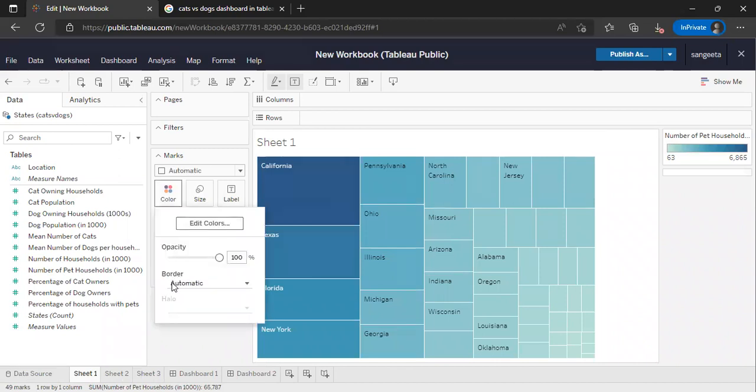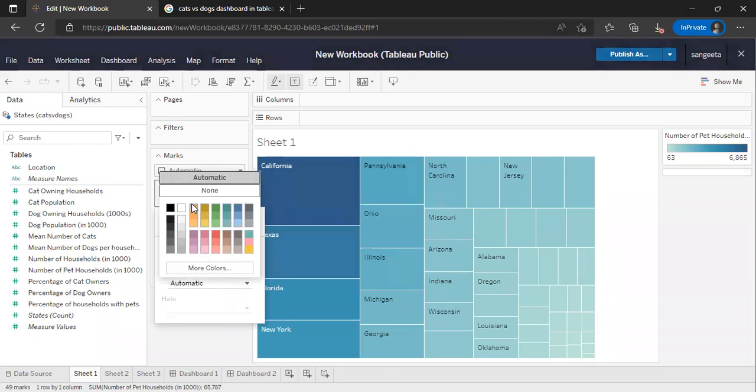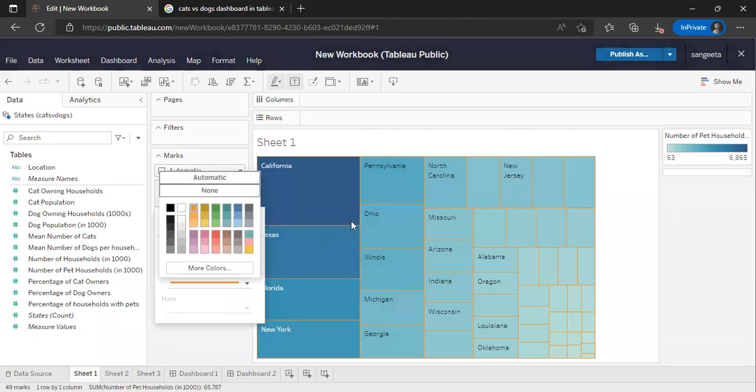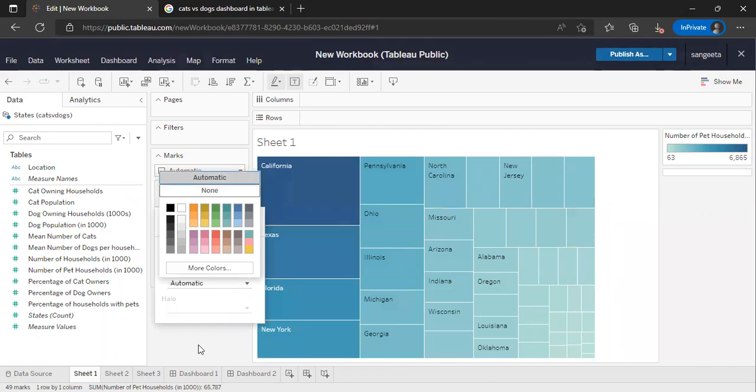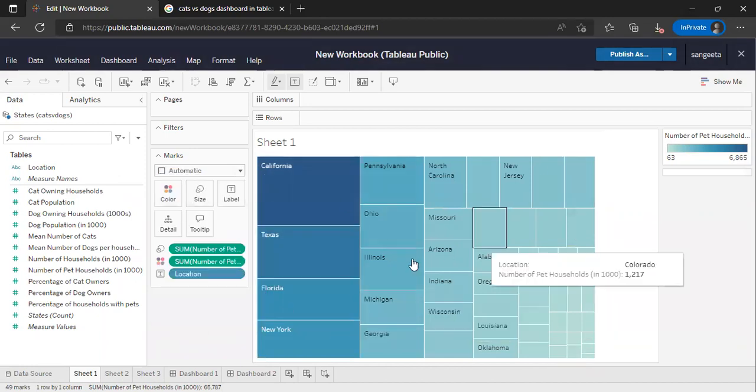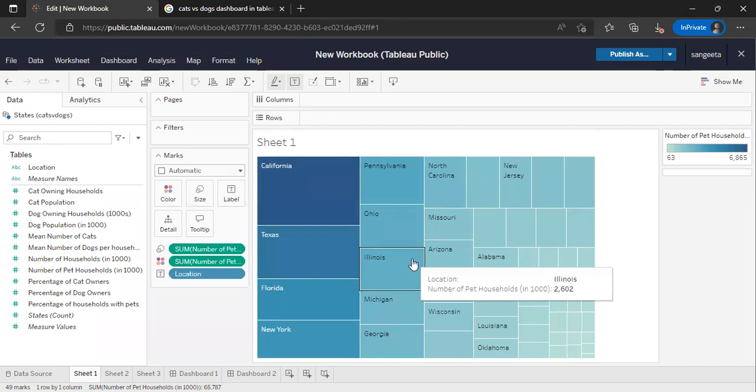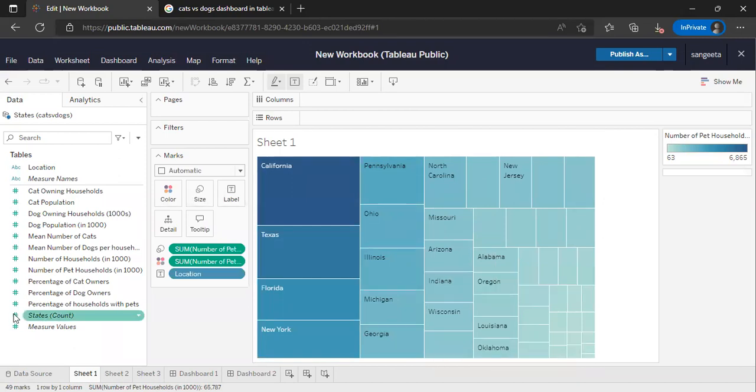So you can change the border automatically, or if you want any color specifically, you can change the color. See, it is orange now. You can make it go automatic. Like that, you can make the changes. Clear so far? Any other questions for me? Is the Tableau session very clear to all of you? Yes, ma'am. Same as Power BI also, very similar.